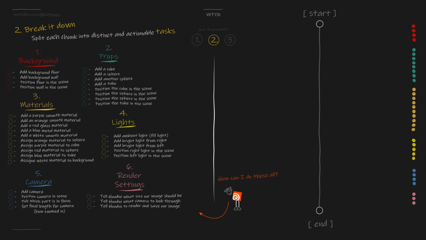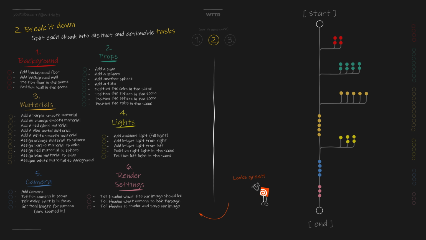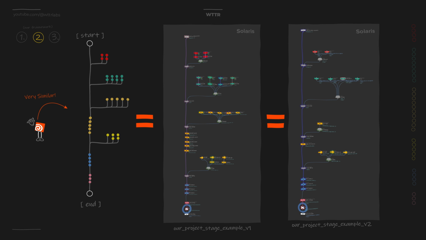Now, if we go back to look at all the tasks we had listed out when we broke down our scene, we can start to think about how all these can be arranged in a way that lets Houdini complete them all, but also in a way that stays organized and efficient for us to work with and navigate. In fact, if we compare this network to our final network in Houdini that we're about to create, we can see lots of similarities.